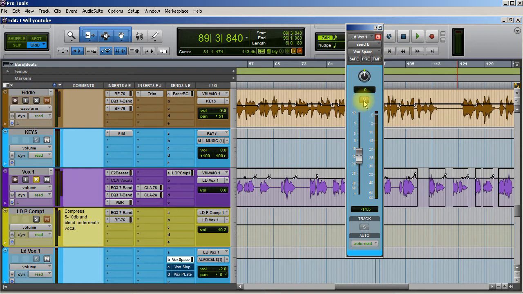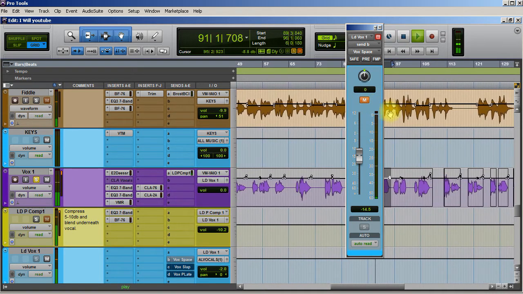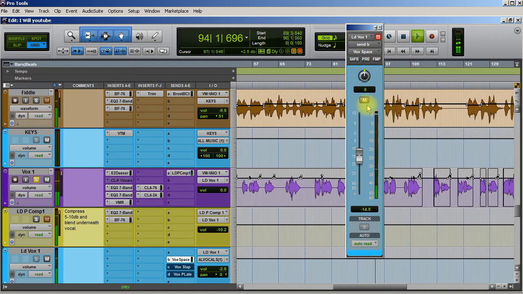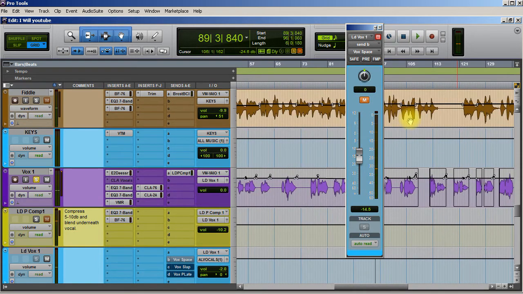around the vocal. All right, so it's pushed out a little bit wider.